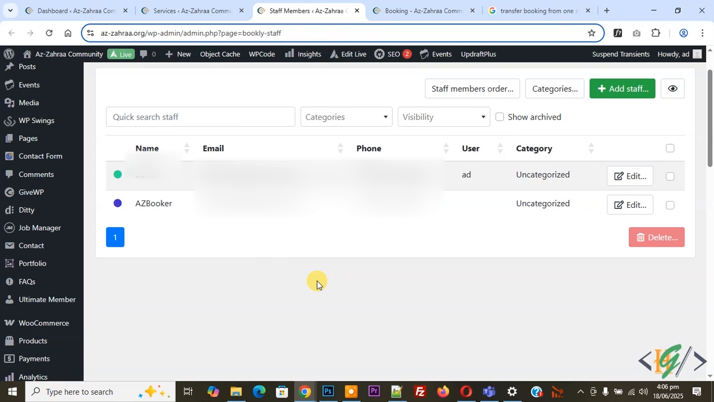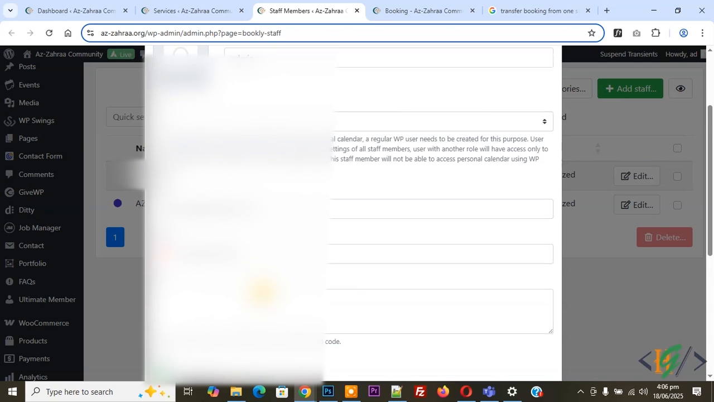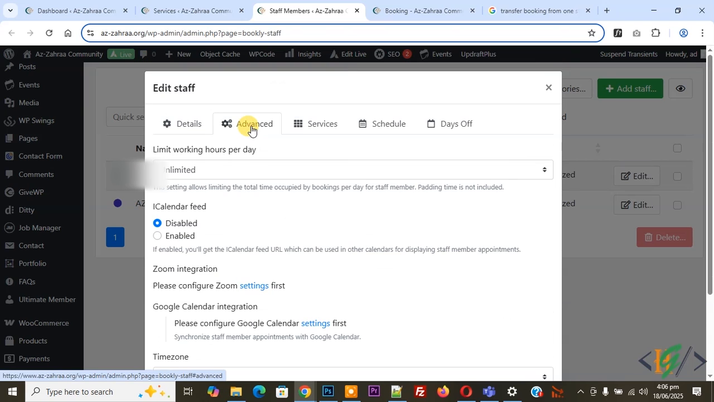So we have two staff members now, and then you see Edit. Click on it. So we are in Edit Staff, and then you see full name, user. So this is a user. And then you see email. Now you see phone, info, visibility, color. You see all settings. And then you see Advanced.